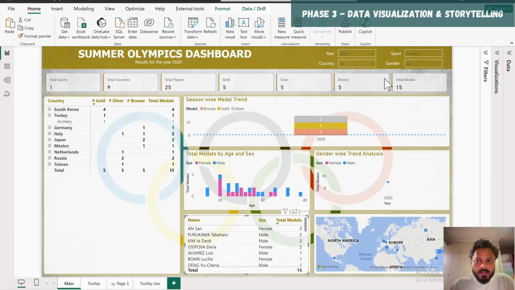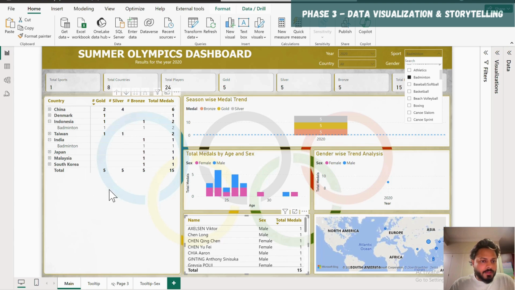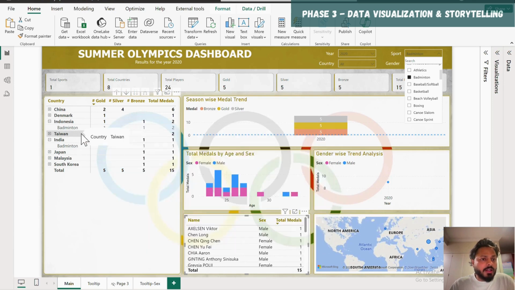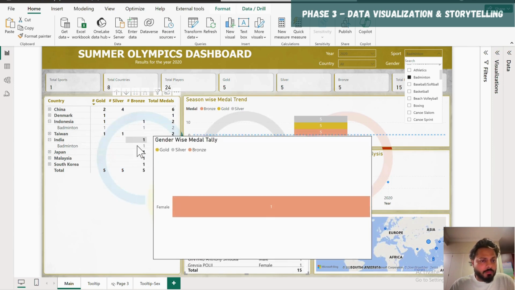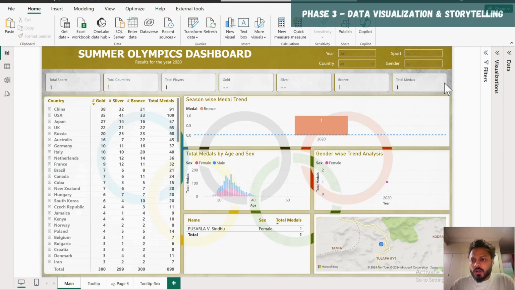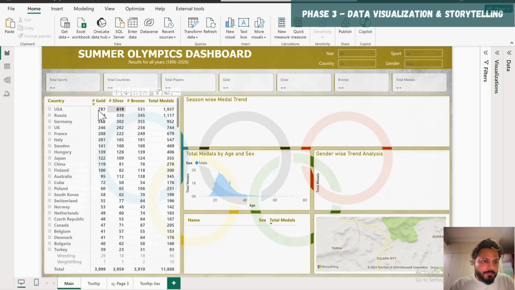If I go back, now if I want to do analysis on, let's say, badminton. In badminton, China is number 1 with 2 golds, Denmark second, Indonesia third, Taiwan fourth, India is number 5 with just 1 bronze medal, and we can see who won the bronze medal. It was PV Sindhu. Now if we want to do analysis on gender, I can unselect everything else, just year 2020, and gender is male. If I select everything for male, USA is number 1, Russia is number 2, Germany is number 3. We can see the trend is almost the same.